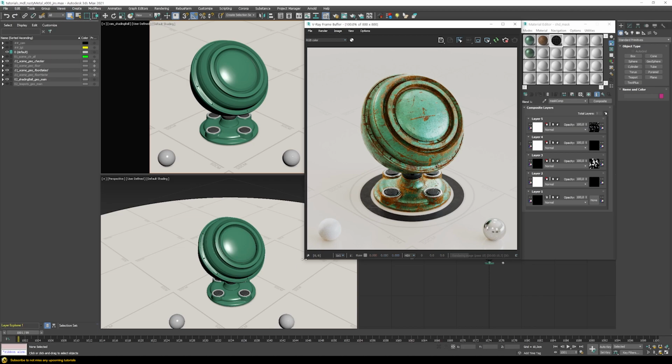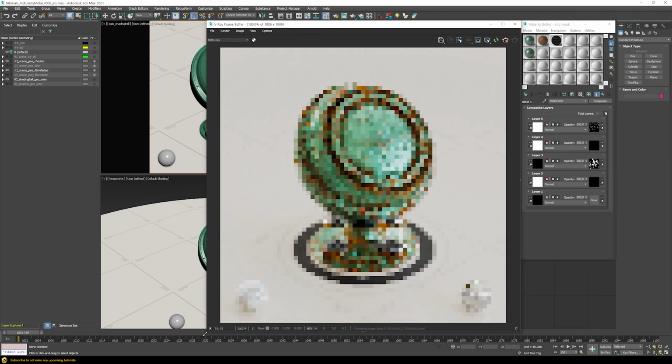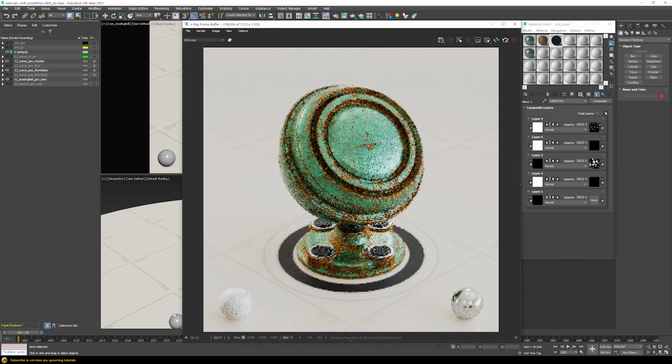All right, so this one now concludes our final result. So I will make it a little bit bigger and that we can see how it's rendering.